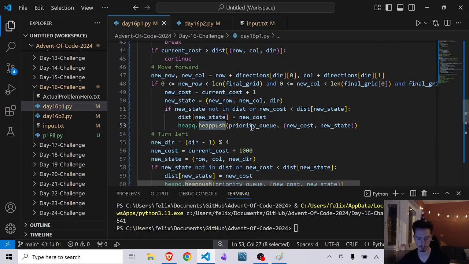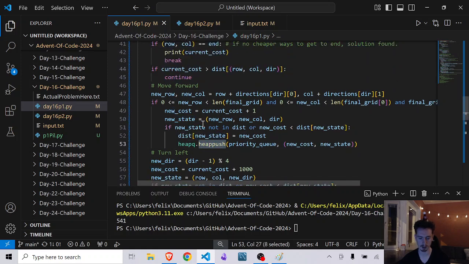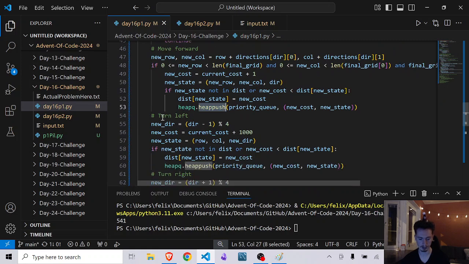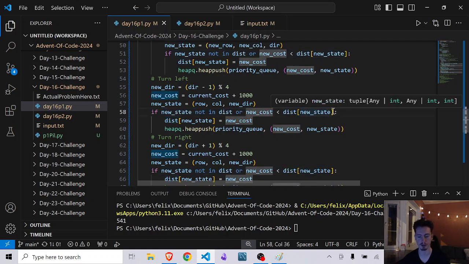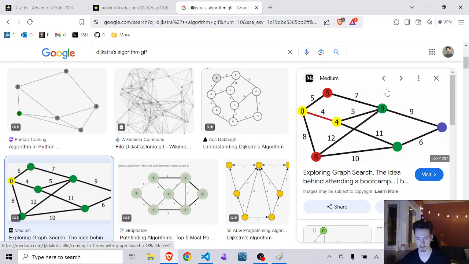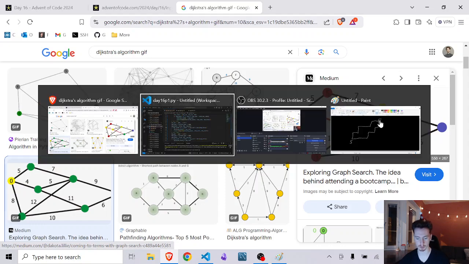And we do heap push, priority queue, the new cost, and the new state. So this way we add this new path that we've taken. Then if we turn left, we do something similar, but with the current cost we add 1,000, and we only add it if we see the same type of if statement, if it's not already in dist, or if the new cost is lower than the current cost, because we always want to find the cheapest cost to each node. So if we want to get to this node, if it's 9 right now, but we find a 7, then that's what we're going to keep.